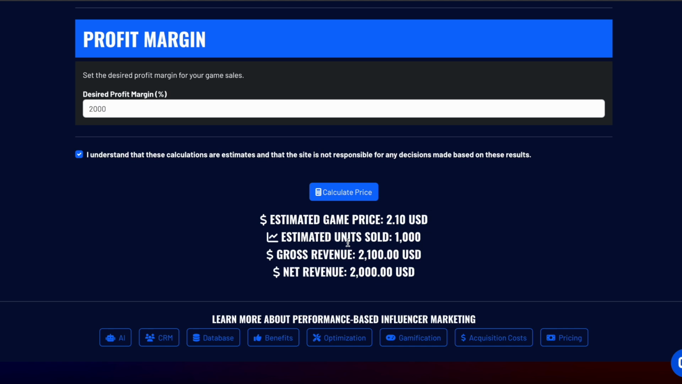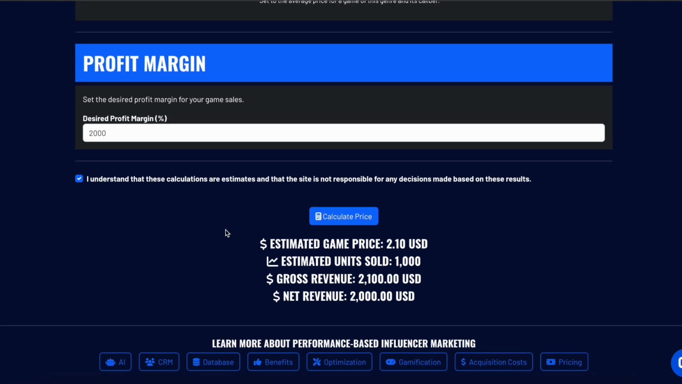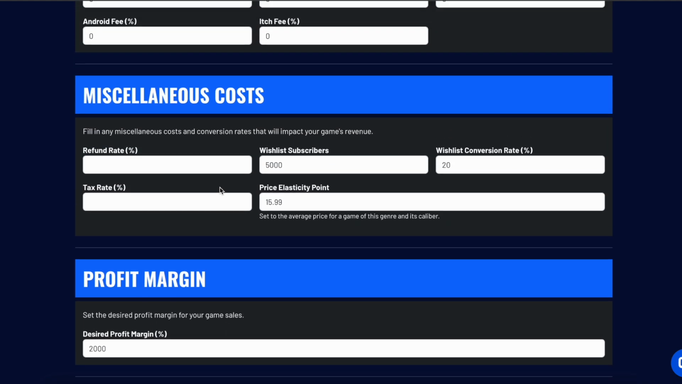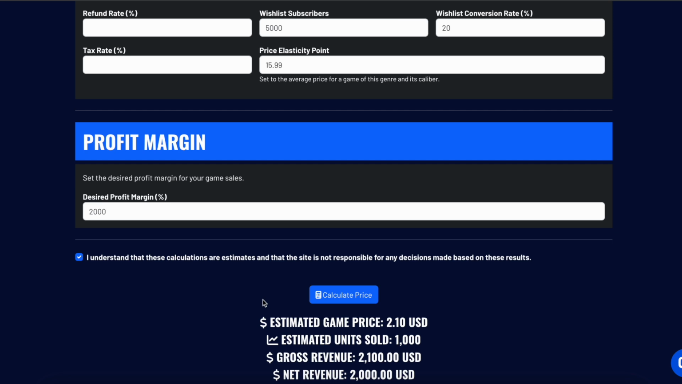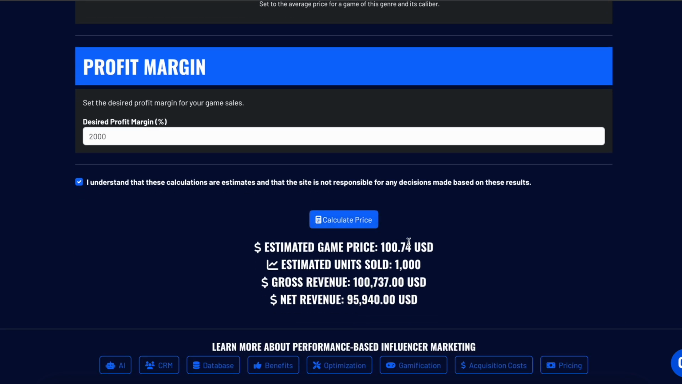Now, we forgot one important thing. If these are Steam's wishlist conversions, Steam takes 30% of all sales of your game. So let's enter that 30% in the platform fees section for Steam. Afterward, we can run the calculation again. You'll notice the game price has now become extremely high. That's because adding Steam's cut while keeping our profit margin pushes the game to a really high cost. Let's lower our margin from 2,000 to 200, and the game price will return to a more reasonable level.